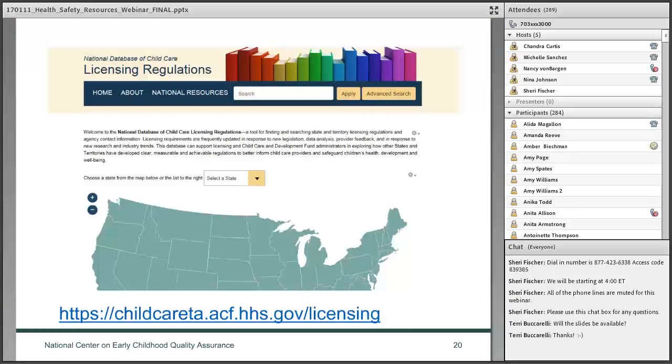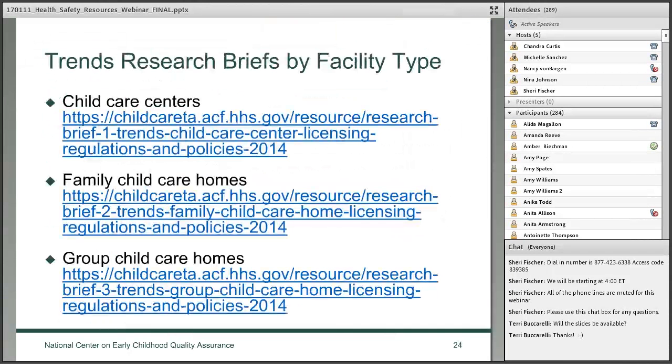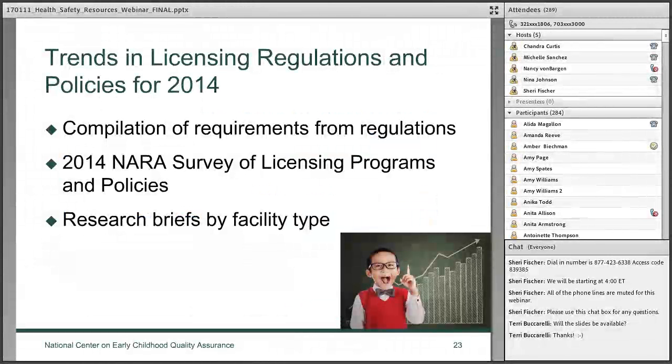And talk about our reports on trends. Trends in licensing regulations and policies that were done in 2014. We work collaboratively with NARA to do periodic licensing studies, and the last one that we did was in 2014.